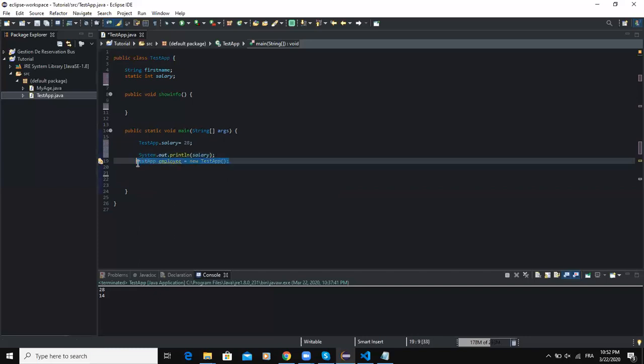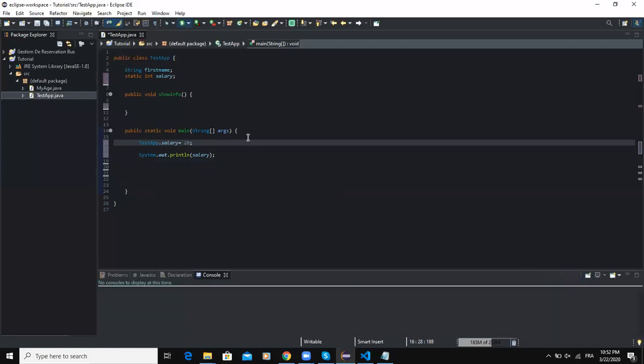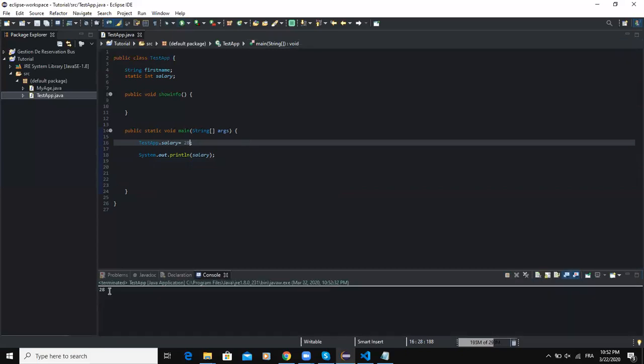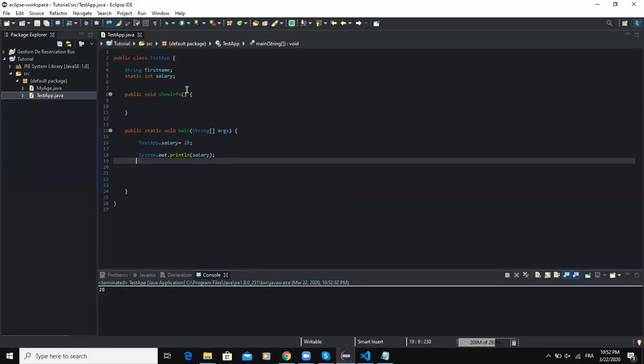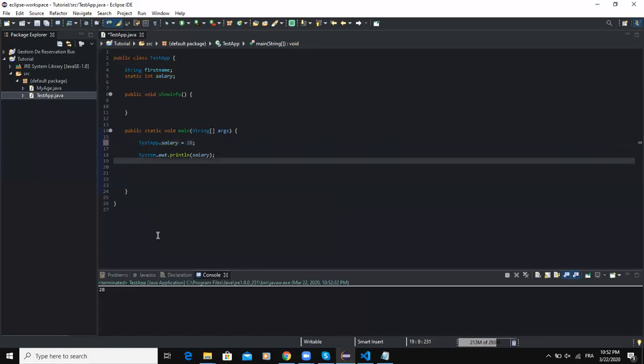So you will see that I will get the value 28 here when I run. Okay, I have 28. Why? Simply because I didn't need to create an object and all that. All I needed was to have the name of the class and then use my variable name and then initialize it and use it here. I have my output here.